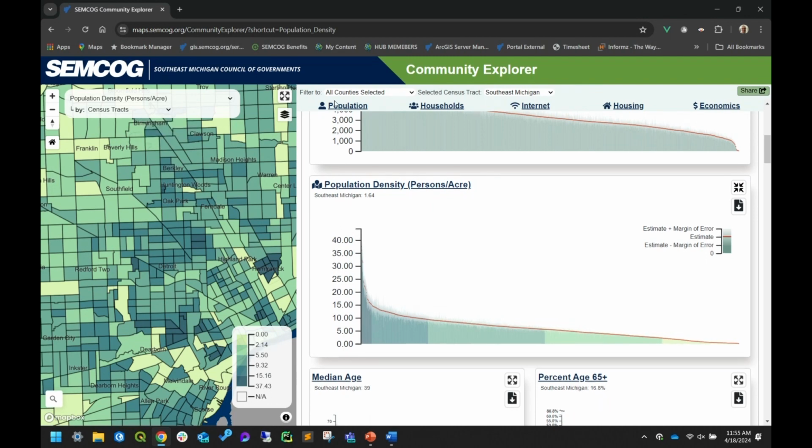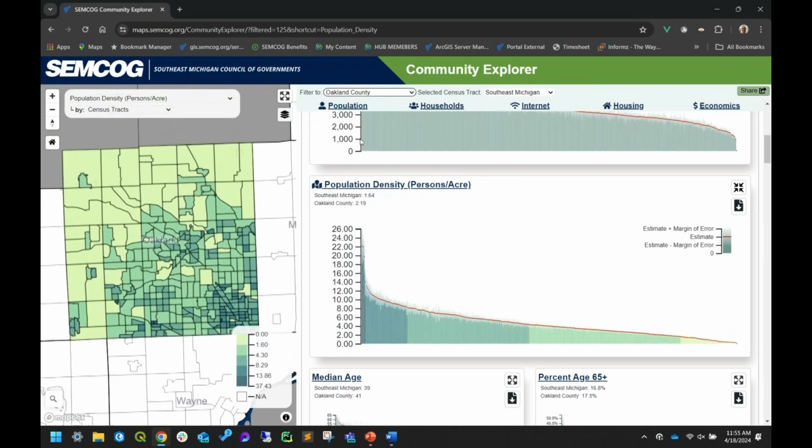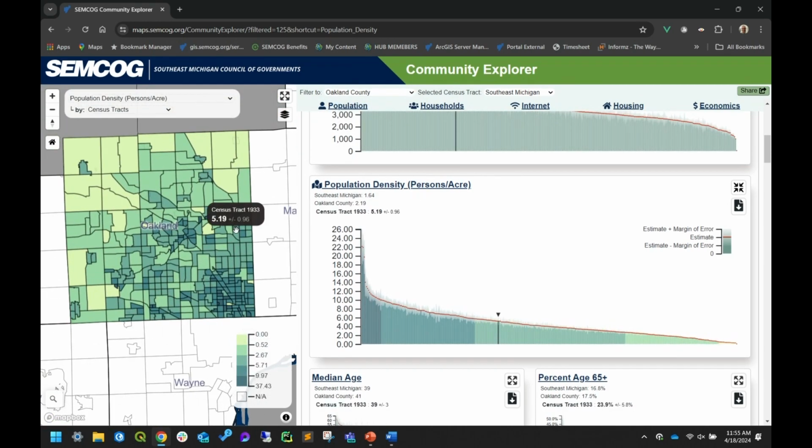This is especially helpful if you're going to filter to a particular county. Now you're seeing Oakland County tracts, and they're really dialed into the data that's in Oakland County. We feel like this is a really important way for our members to look at information.